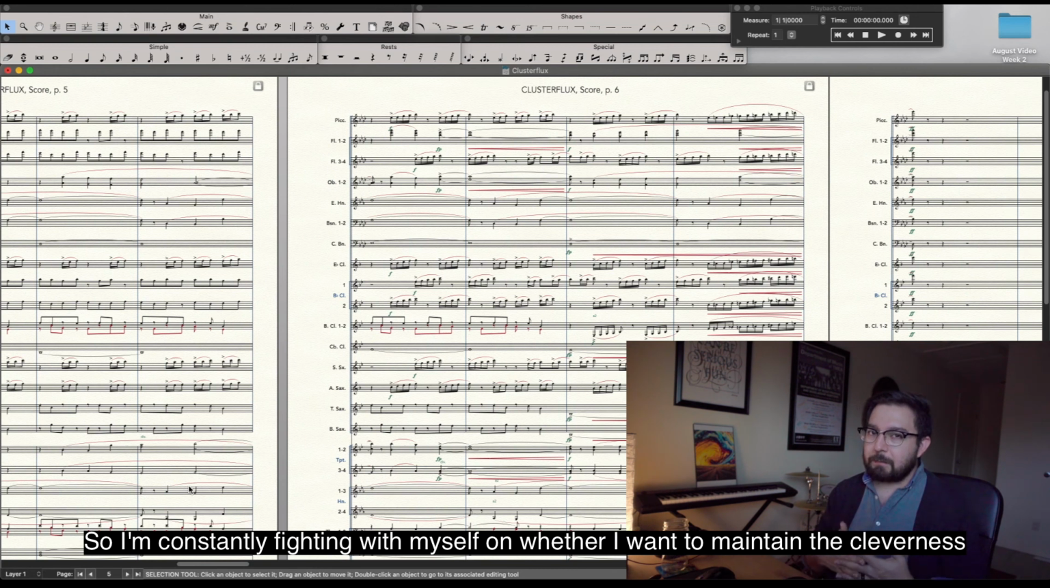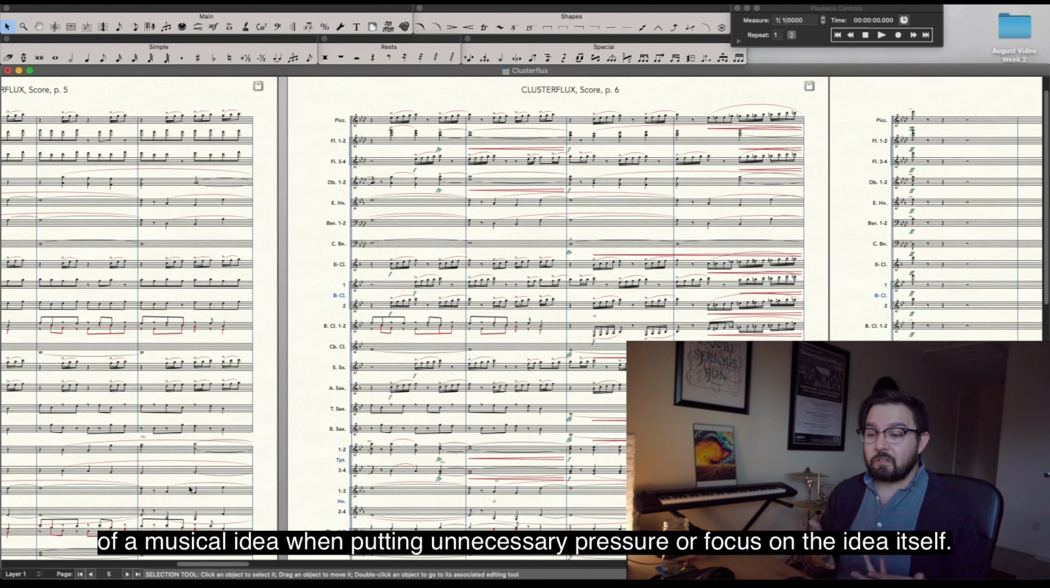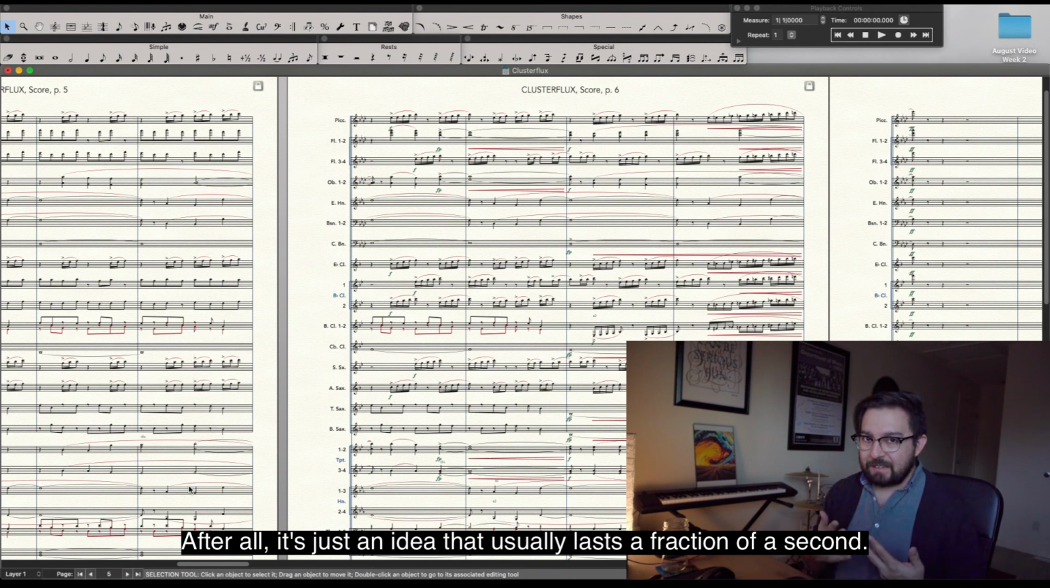So I'm constantly fighting with myself whether I want to maintain the cleverness of the musical idea or put unnecessary pressure or focus on the idea itself. After all, it's just an idea that usually lasts a fraction of a second.